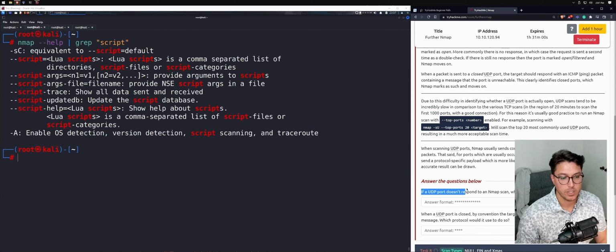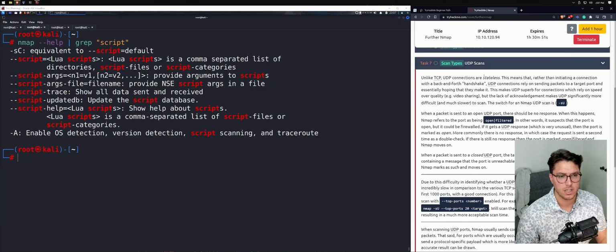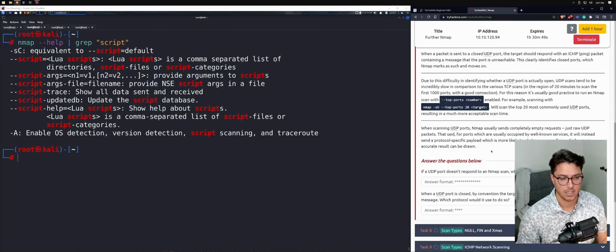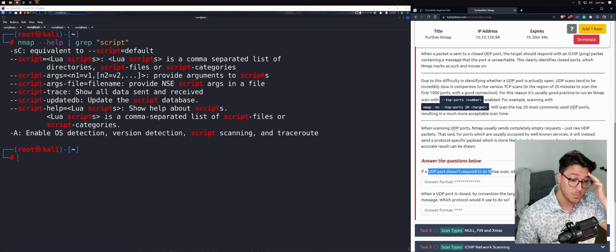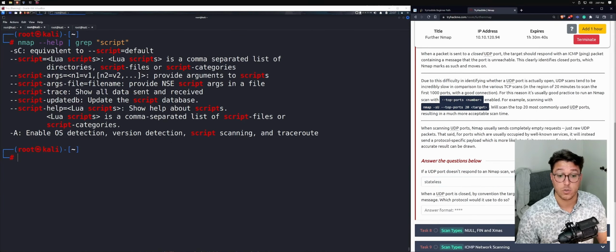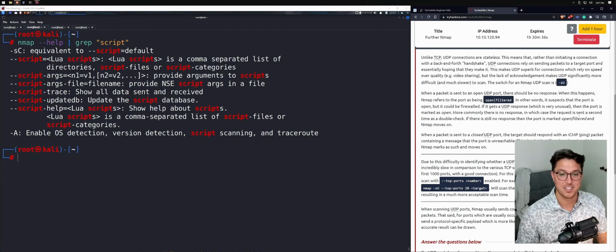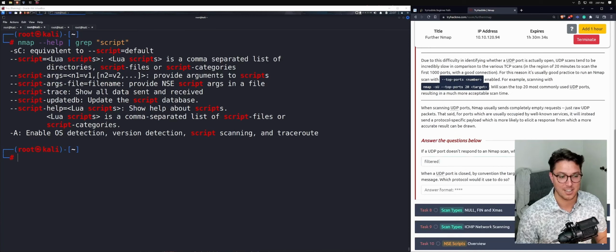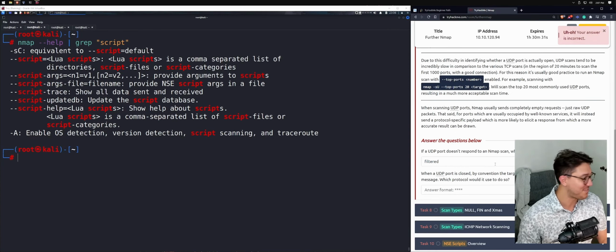If a UDP port doesn't respond to an Nmap scan, what will it be marked as? Okay, I actually can't remember this. Stateless? Oh, okay, this is going to test me. I'm just going to copy a word because I saw it in italics. Filtered. Filtered's the actual word. That was the word I was looking for. Damn it.